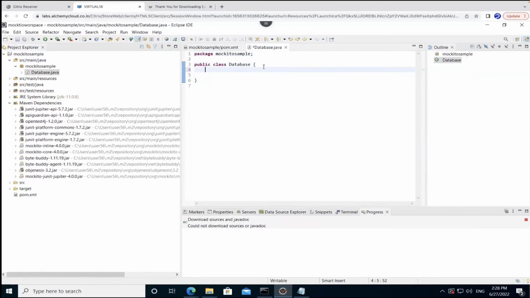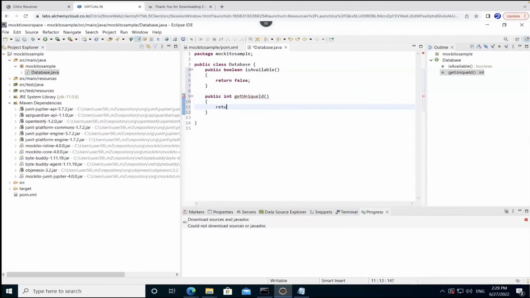And you can write along with me. Public Boolean isAvailable, return false. This is the first method, without any logical implementation, because we are not aware which database we have to connect to and check for now. Public int getUniqueID, return whatever you want. Right, so this is our dependency.